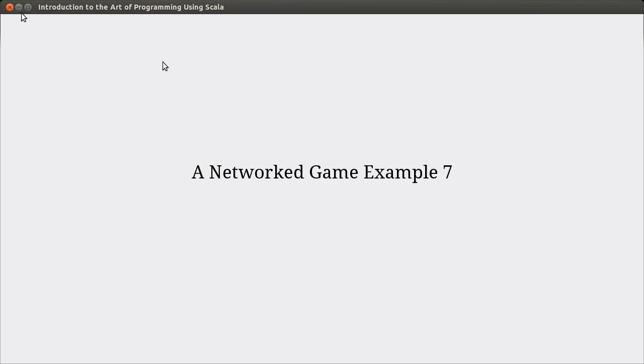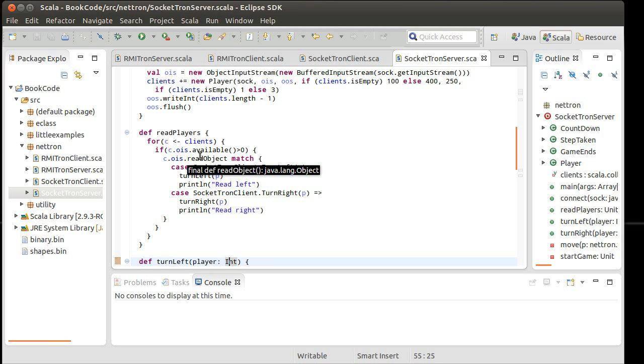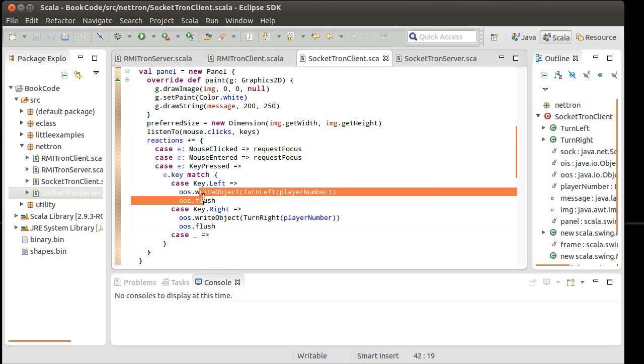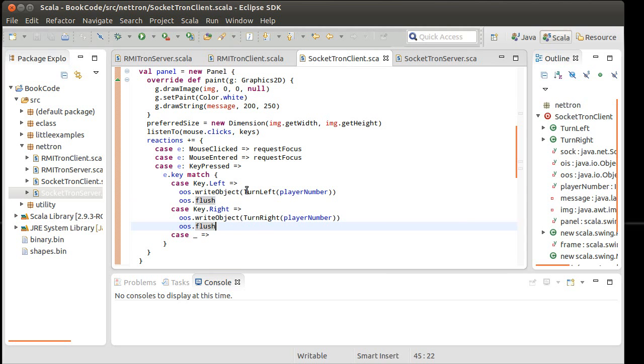off in the last video with this little problem that the code all seems to be in place and it should work, but the server was never getting these messages. The client was sending them. We were able to put print statements in here and see that indeed this code was happening. It flushes the objects, they're going across.